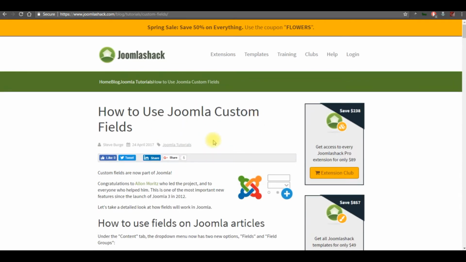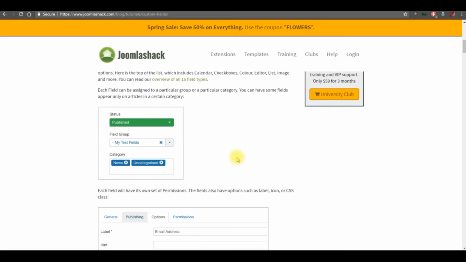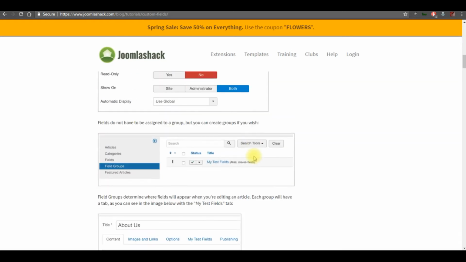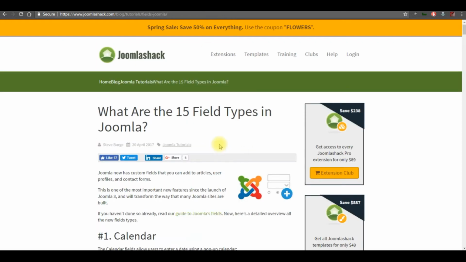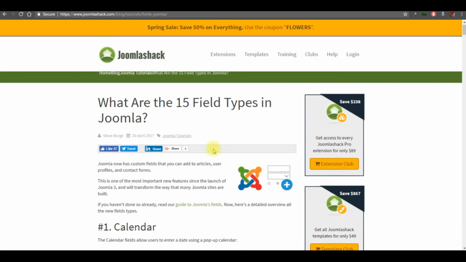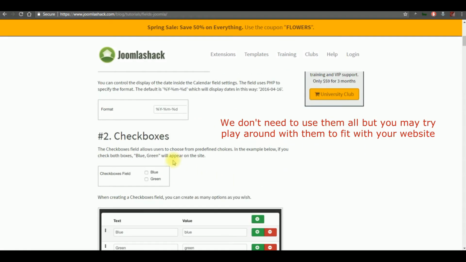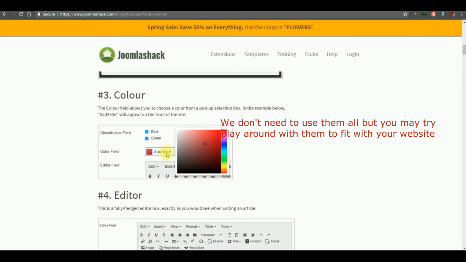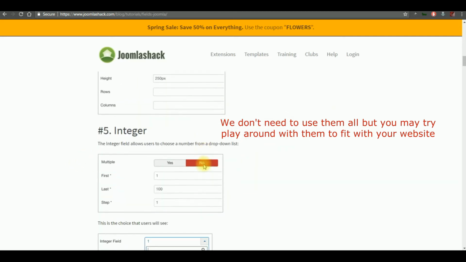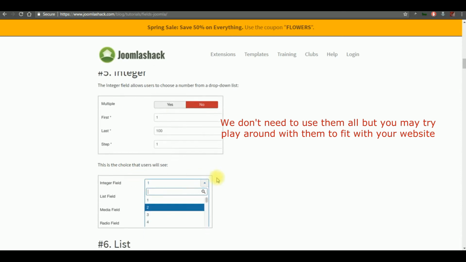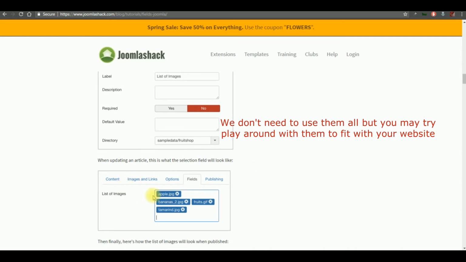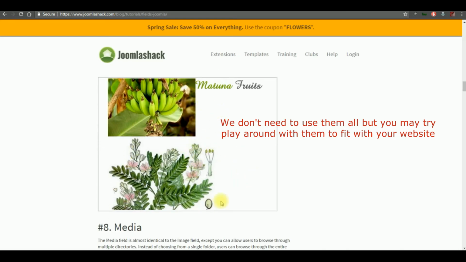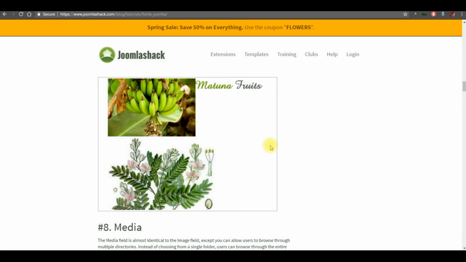So okay, this is how to use a custom field. It was easy, super easy. You can check them in the description below. Basically, I think for now there's about 15 types of field that you can try. Calendar, checkboxes, colors, editor, integer, something like numbers, list, images. All these images are uploaded into your media manager, in the image folder on your server. I'll show you later.